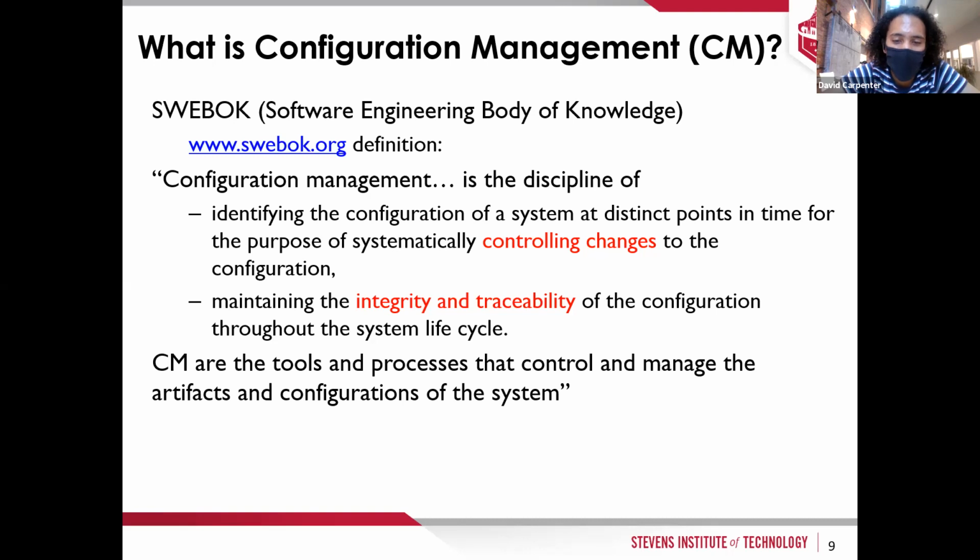That the system works as we expect it to, based on the requirements. And what do we mean by the traceability of the system? We can link what it does to the requirements. Also, we can trace it back step by step for different versions, right? So we can track the changes as well.